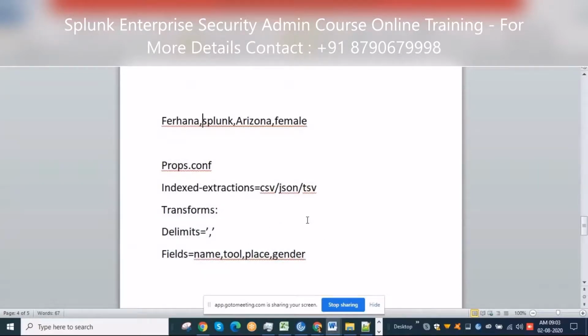And if, for example, it is separated with some tab space, then instead of comma, what I'll do is write \t. Okay, hold on.